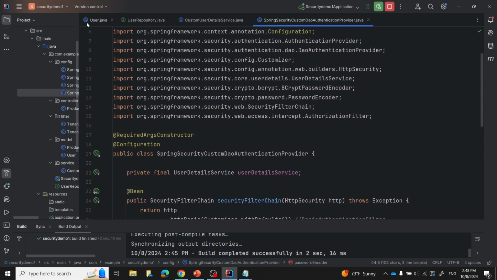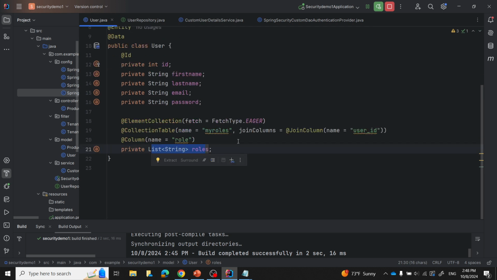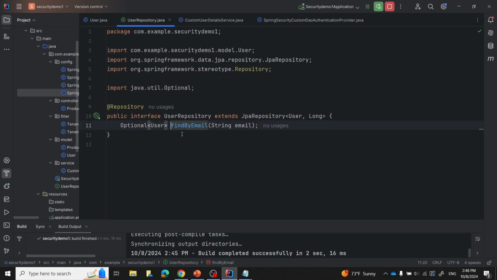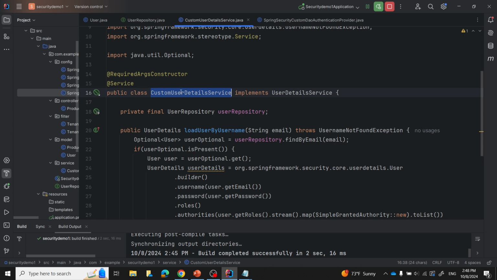So what we did, we create our own user. You decide what the table is going to look like, okay. And we have my own repository, which is going to be used to find our user and to be used in our customer user detail service. And in the customer user detail service, we just implement UserDetailsService.